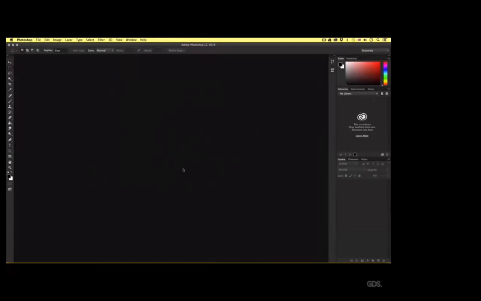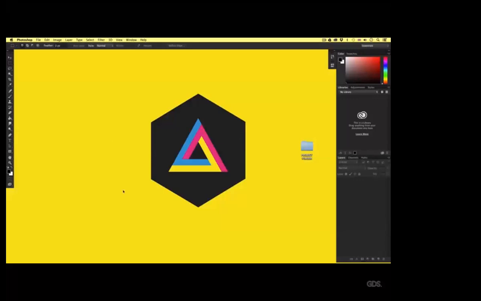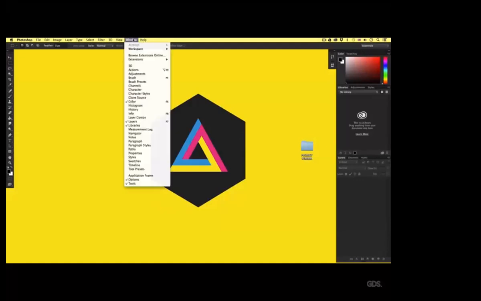Now, one other thing you need to make sure you have active is the application frame. The application frame is the gray space you see here in the background. If we come again to Window and scroll down to the bottom, we have the application frame here. So if I click this to turn it off, we can see the desktop. Now we can work like this, but I find it much easier to work with the application frame on. So for the duration of this course, we will need the application frame on. So I'll come back to Window, scroll down and click to activate it there.